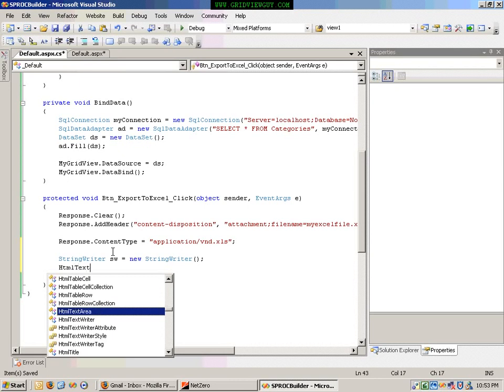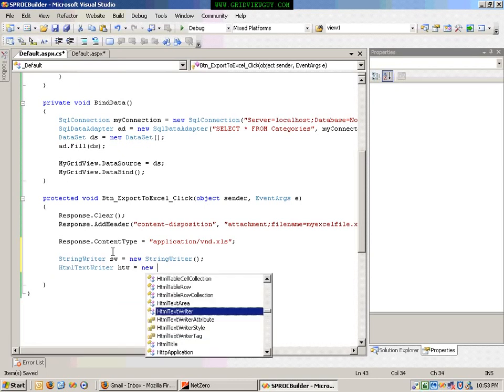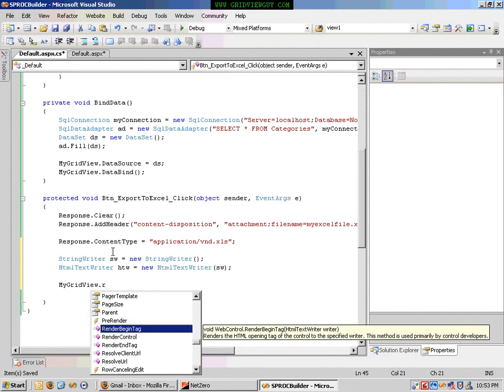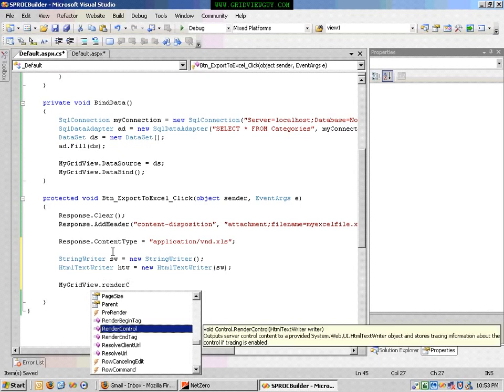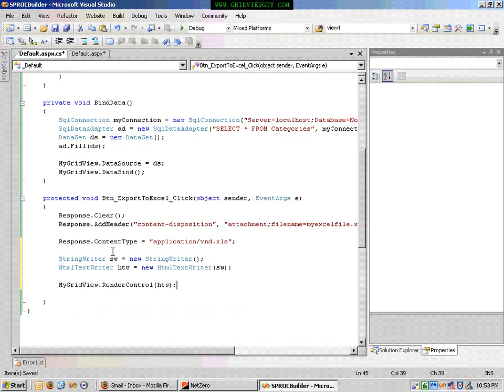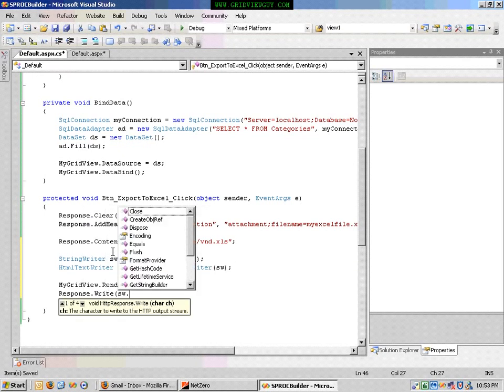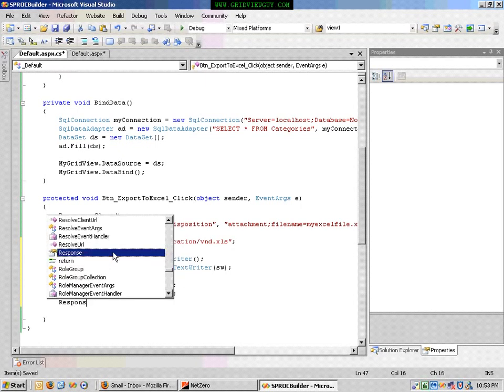Then I will add HTML text writer, which will take as an argument the string writer. Next step is to export or render our grid view onto the HTML text writer. So we will type mygridview.render, control and HTML text writer. Now HTML text writer has everything. Response.write, and we can write the string writer dot ToString, and in the end Response.End.